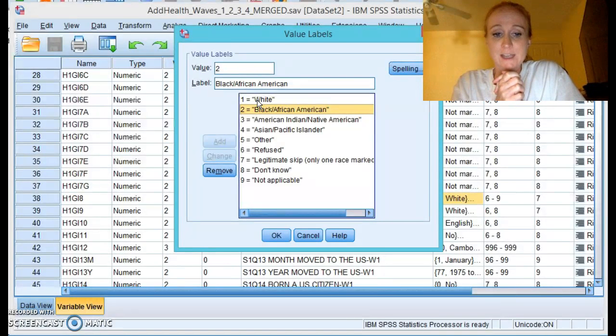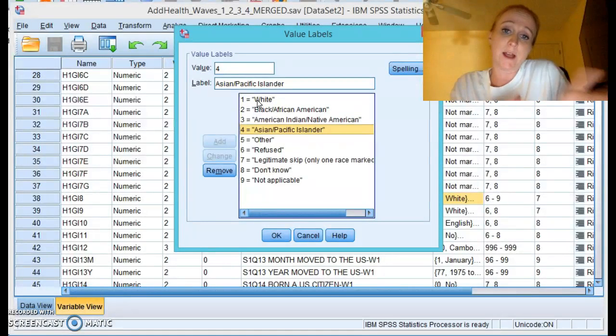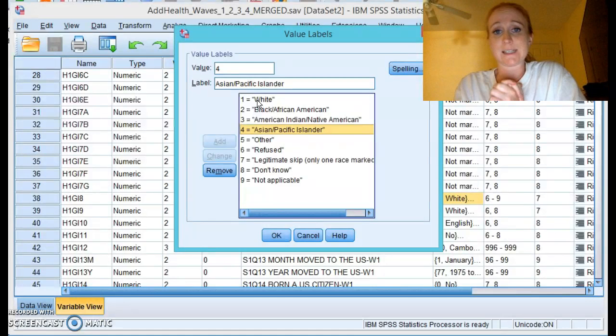Okay? So occasionally students will set one category to a 1, and then all the other categories they'll set to missing. That is a mistake. It happens quite a bit, but a 0 is really not the same as missing data. Okay, so I just wanted to point that out.